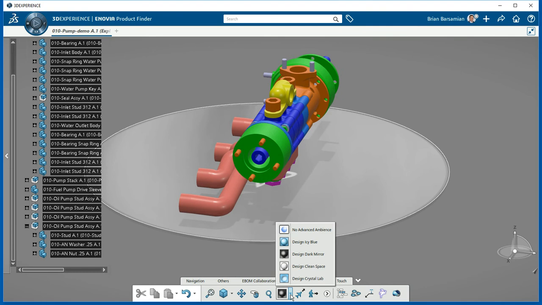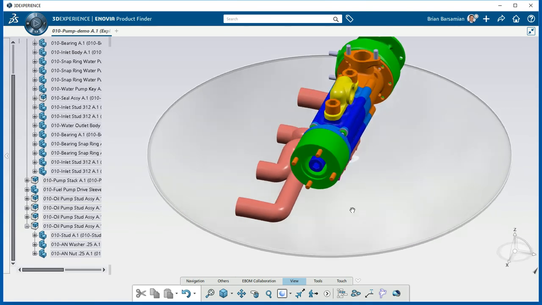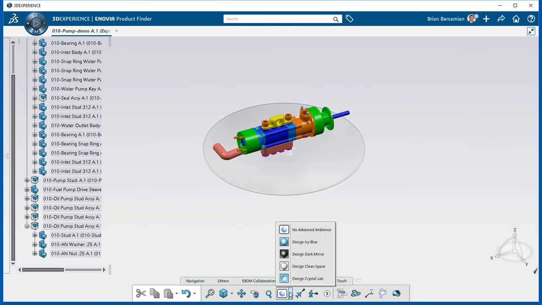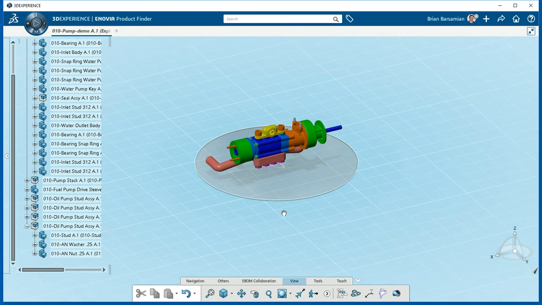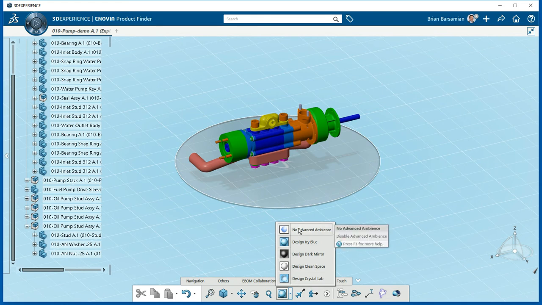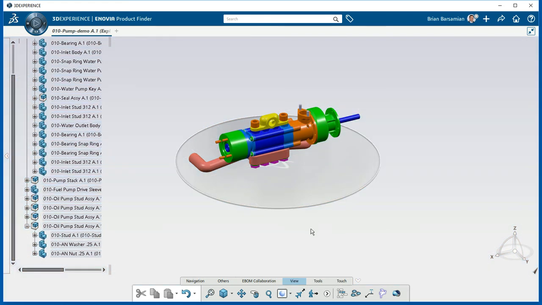These are all the pre-setups. And then you can, of course, choose no ambience at all. That's typically what I like to have, but some people prefer the Design Icy Blue. They seem to really like that with the grid lines. Okay. I'm going to turn it back to no advanced ambience.